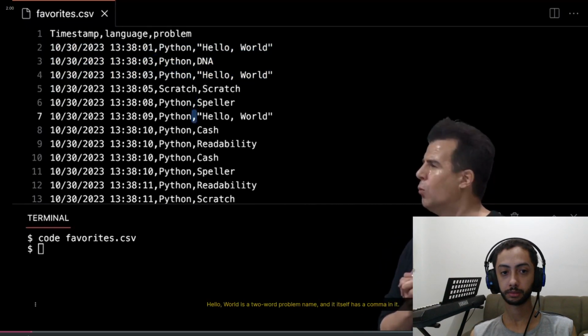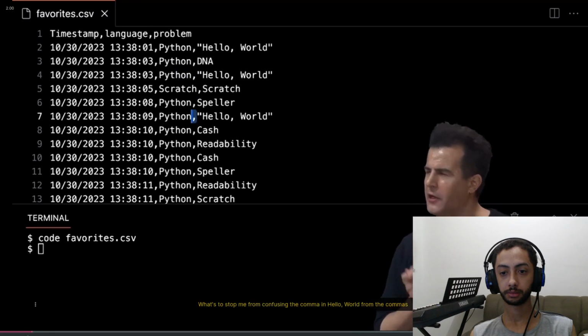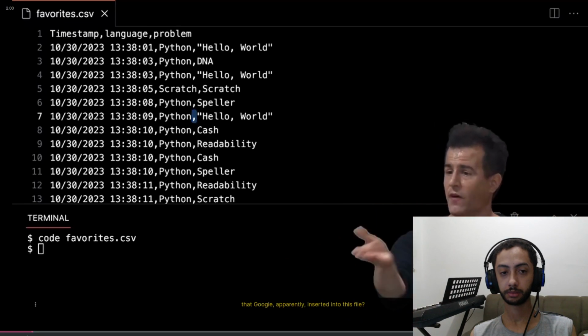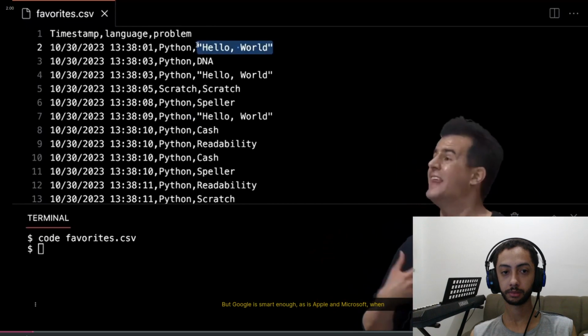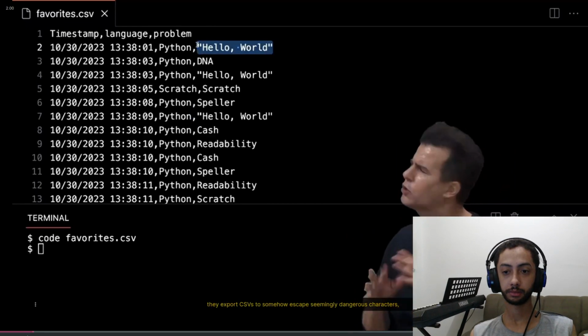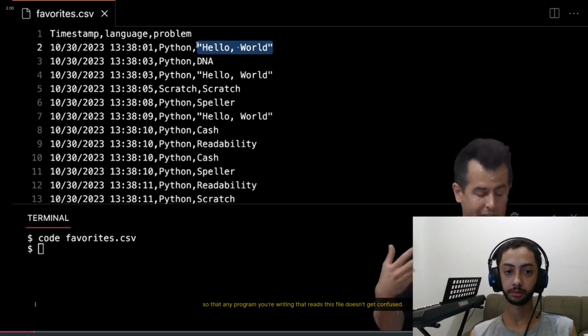Now a quick subtlety: Hello, World is a two-word problem name, and it itself has a comma in it. What's to stop me from confusing the comma in Hello, World with the commas that Google apparently inserted into this file? Automatically, you all did not type this, we did not type it into the form, but Google is smart enough, as are Apple and Microsoft when they export CSVs, to escape seemingly dangerous characters, or characters that could just break things. In this case, a convention in the CSV world is to quote any strings that themselves have commas so that any program you're writing that reads this file doesn't get confused.